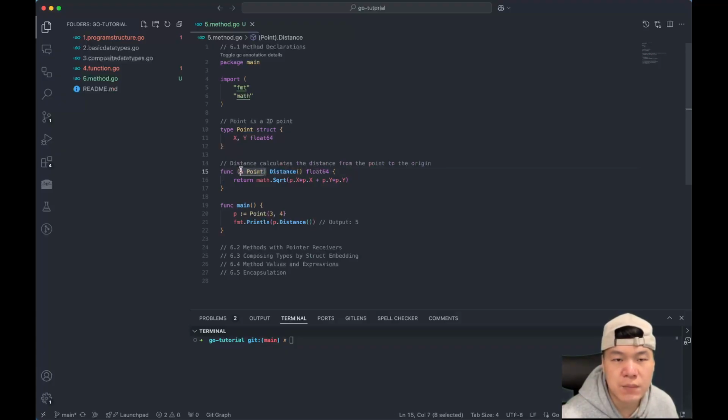This is very important: we link the function to this type. It's like we add this method, like a property, to this struct, and when we initialize the value here, we're able to call it. So that's the method declaration.